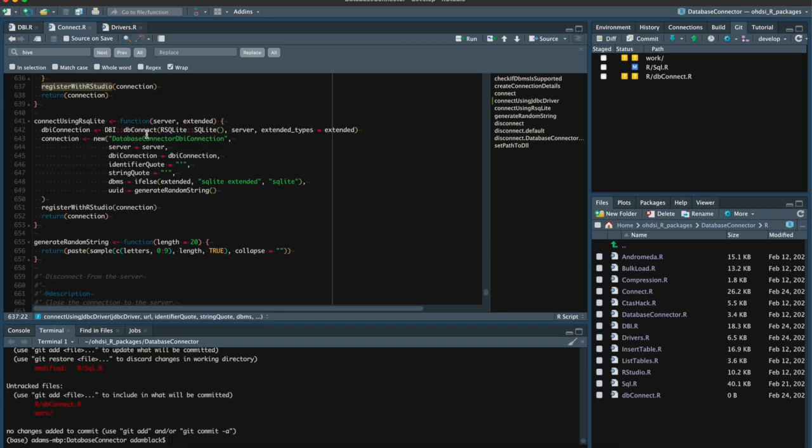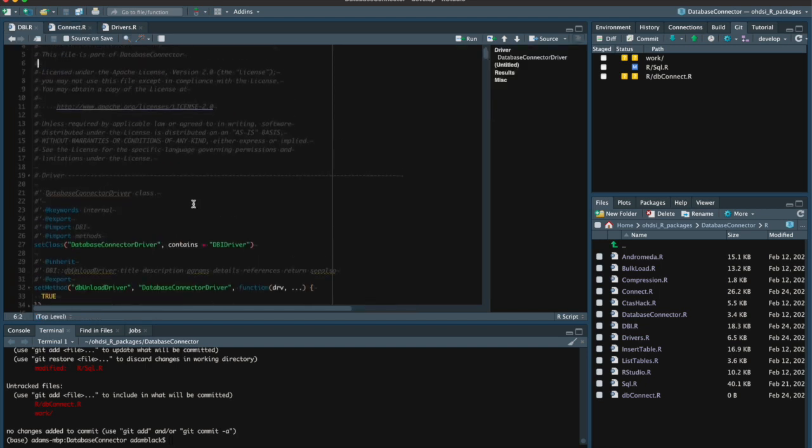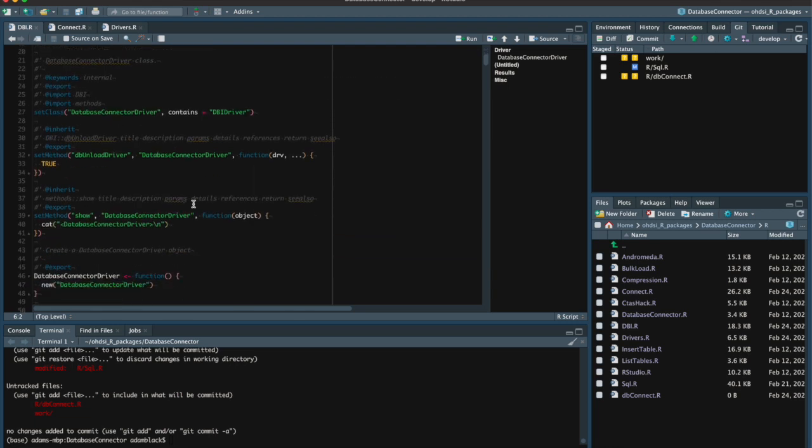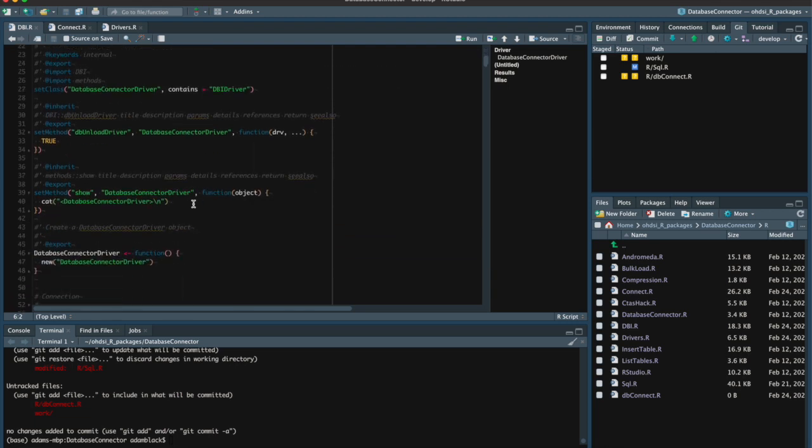Then if we're using RSQLite, we essentially create an RSQLite connection using just the regular DBI interface. Then we use that to create a new database connector DBI connection object and embed that DBI connection into one of the slots in that object. And then DBI is where the DBI methods are defined.